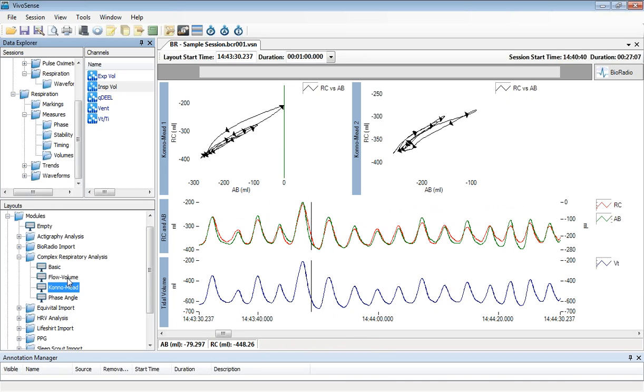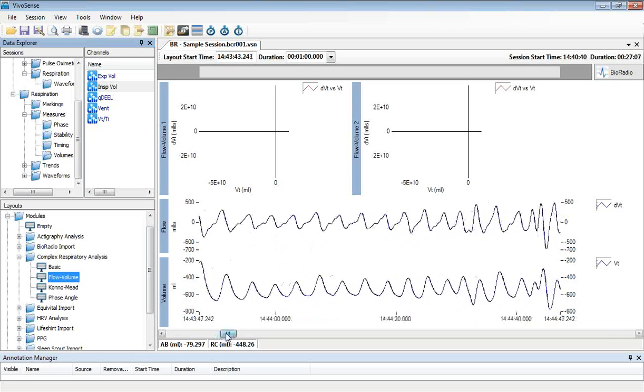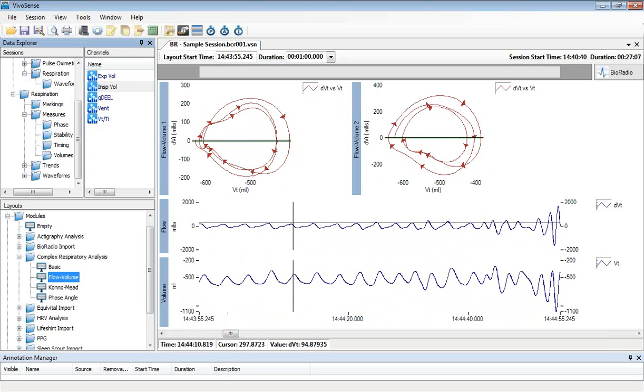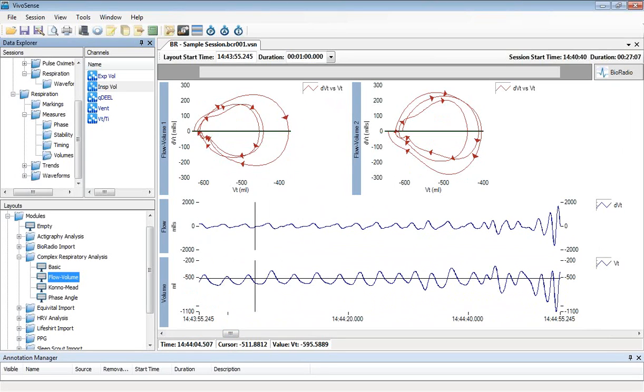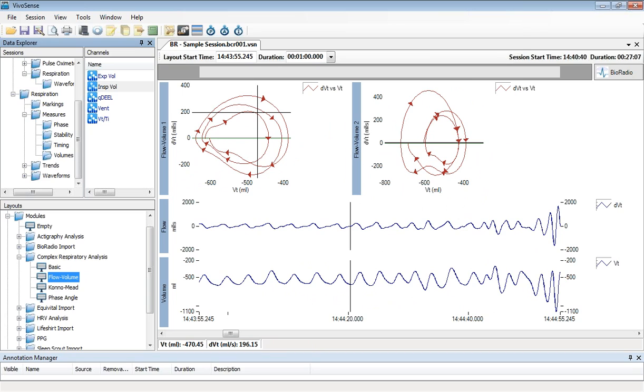A second option is what's called a flow volume loop. And again, what we're seeing here is the processed flow data. So this is volume and flow of the respiration, and the flow volume loops are plotted here. This is actually the relationship between lung volume and air flow. So the inspiration and expiration flow is displayed on the y-axis, and the volume is displayed on the x-axis.